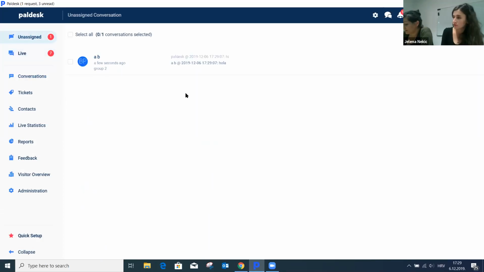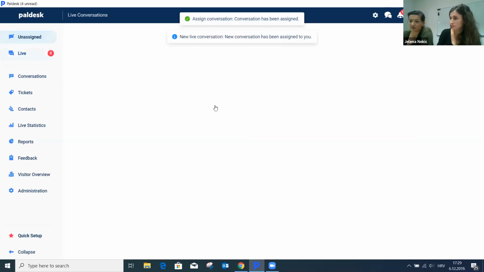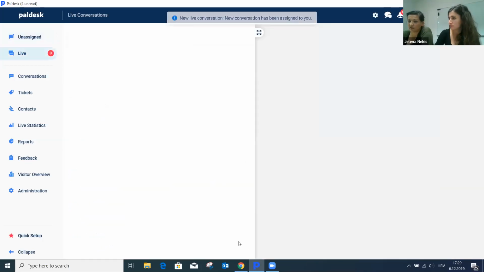And here under this widget, we have a different type. We set it up as democracy. So you can see that you don't get the same little window popping up asking you whether or not you want to accept. It just goes straight to unassigned, and then your agents can assign it to themselves when they have time, when they want to. Then it goes to live, and then you can answer.